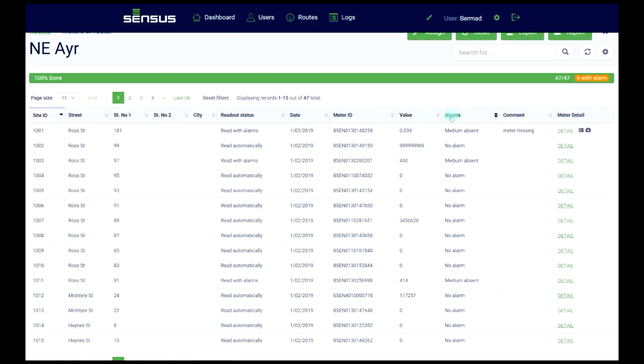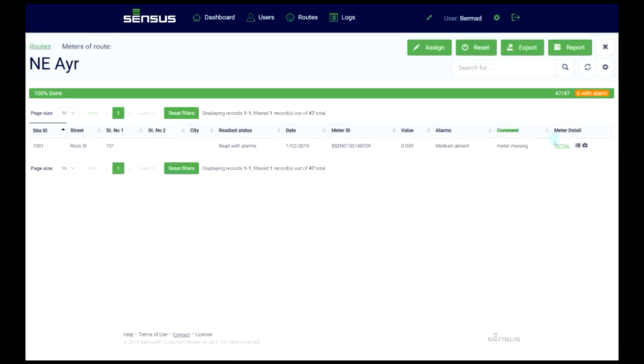We can have a look here. We can sort by any particular alarm and just bring up those meters with a particular type of alarm. We might want to just have all the meters with just a comment on there. So we'll just select that, we'll just have the 1 meter there. So there's a bit of filtering you can do on that.